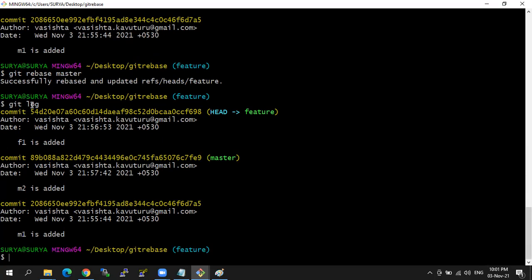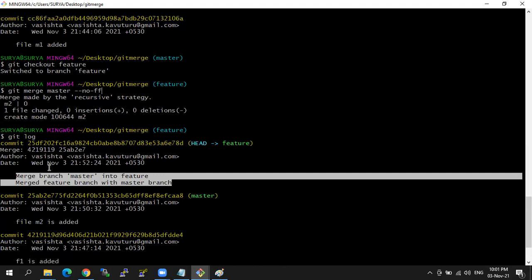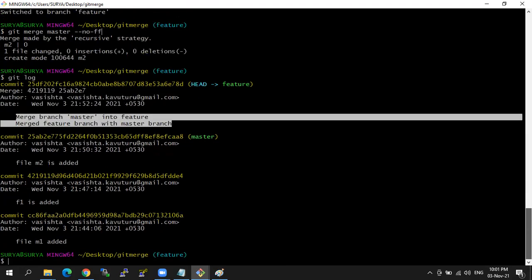Git merge and git rebase, what is the major difference? Git rebase won't ask for any commit message and it won't show any commit history. Whereas git merge asks for the commit message as well as showing the commit history. Got it? This is the major difference between git merge and git rebase.